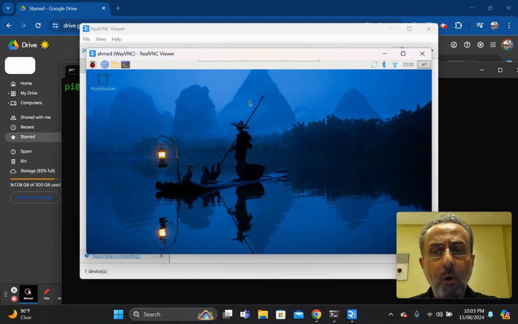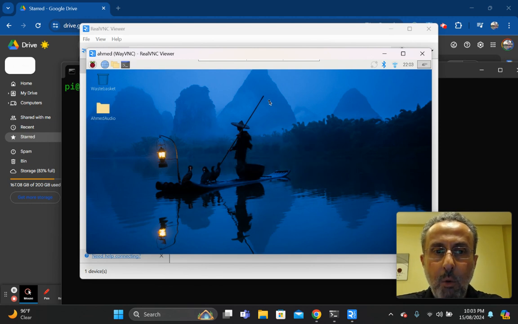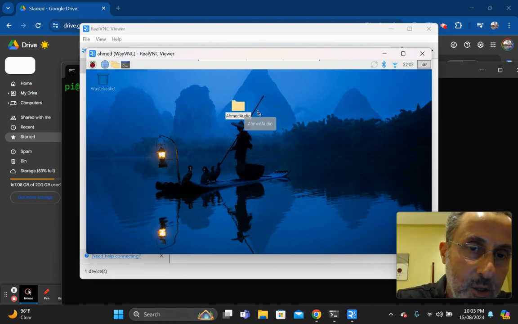So I will create a folder, right click, new folder, and I will call it Ahmed Audio. This will be our working folder that we will create everything inside.